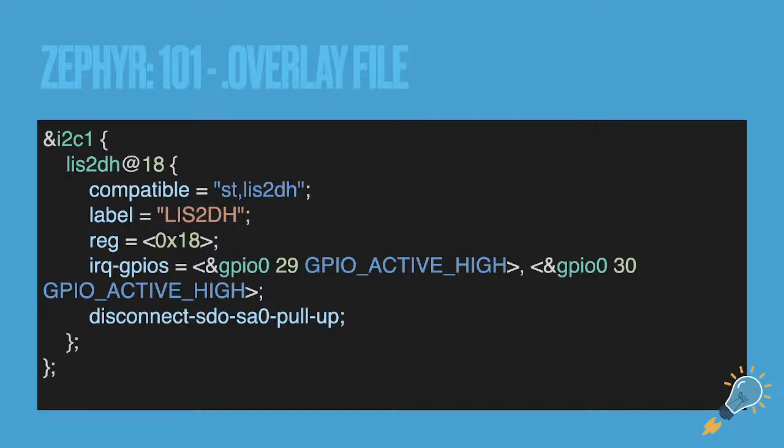Then you have the IRQ GPIOs. The device actually has two interrupt pins, so one is used for interrupt 1, and one is used for interrupt 2. These are the pins on the nRF9160 Feather which are connected to each of those.